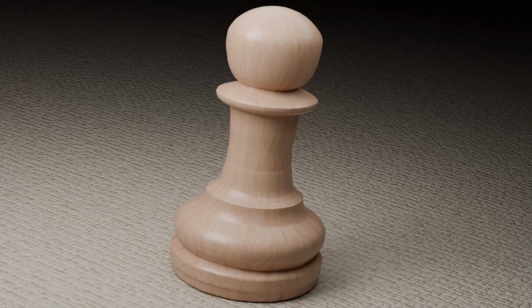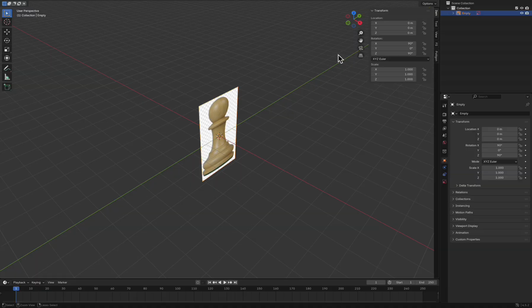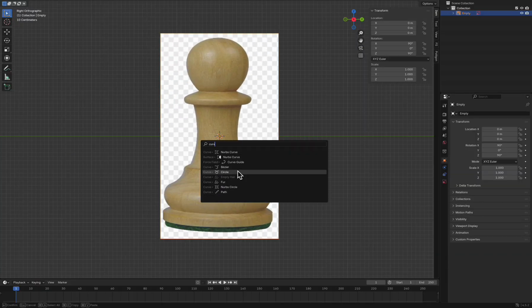Here's how to make a chess pawn in Blender in under 4 minutes. Start by deleting the default cube. Grab the reference image, link in the description. Add a Bezier curve and delete the default points.